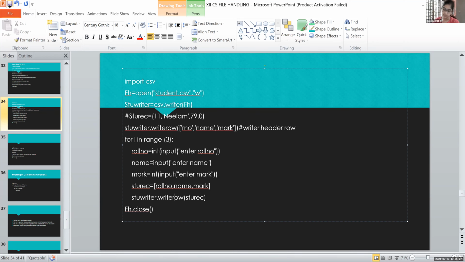So here we are dealing with a CSV file. CSV file means a file that includes rows, where the values are separated using commas. CSV means comma separated values. So for using this CSV file, first you want to write the statement import csv, which means importing the csv module from the Python library.